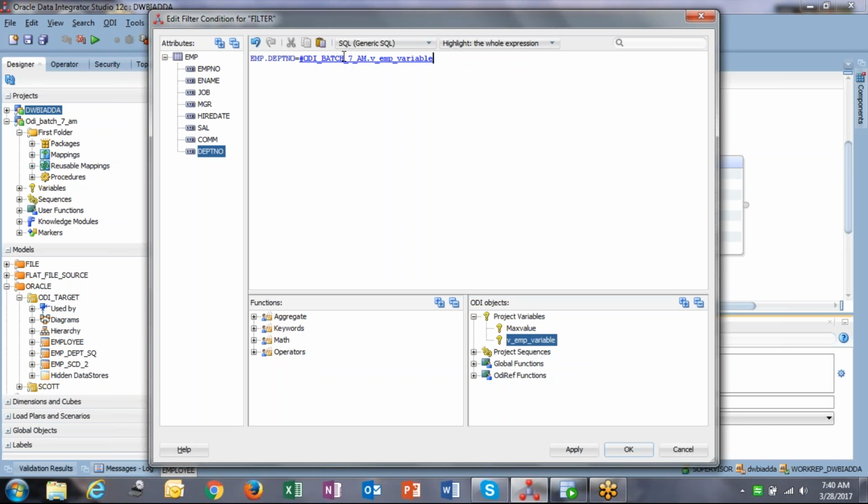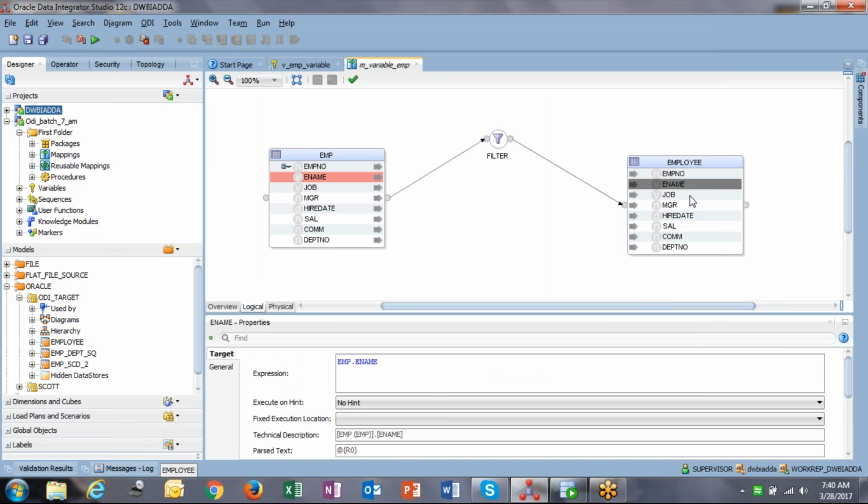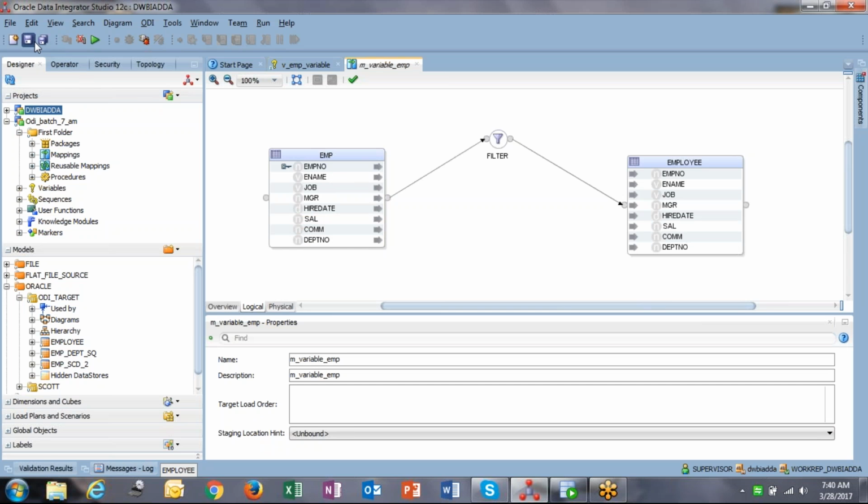See here, the ODA batch 7 AM, which is the project folder name, then the variable name. Just click on apply. Just check everything is mapped to the column level. Right. So just save it over here and try to execute it.